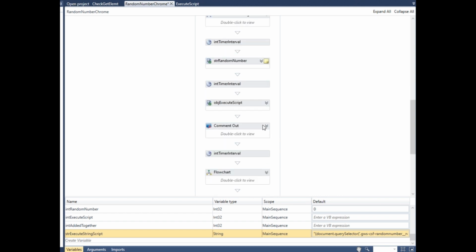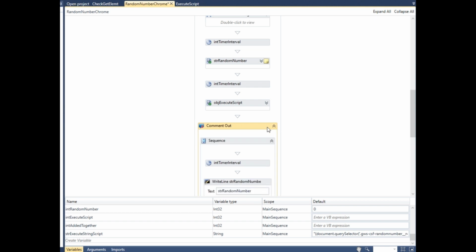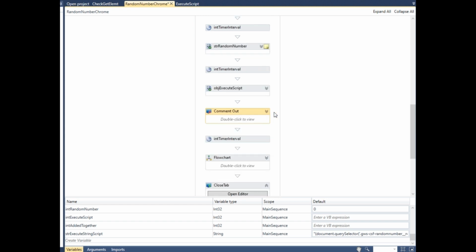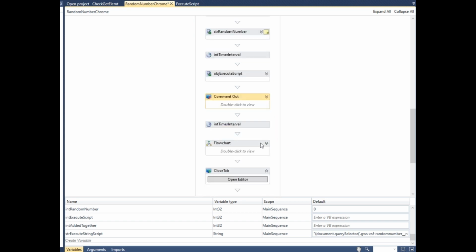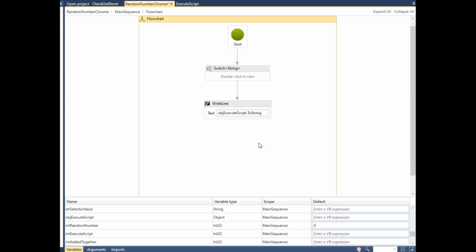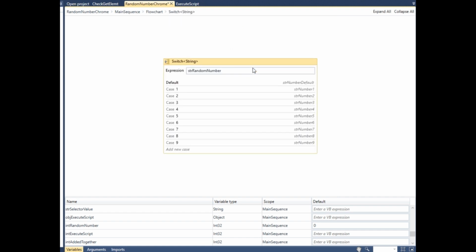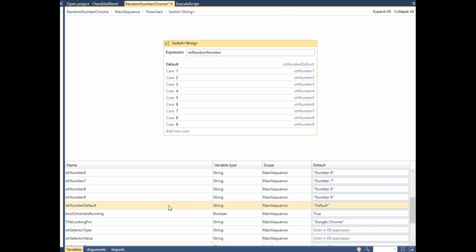Commenting out sections of code is a breeze, making it easy to exclude specific actions from execution. This flowchart simplifies decision-making. With a start button and switch activity, we efficiently manage different scenarios. Since the variables are updated in the variables section of OpenRPA, we do not have to drill down into the flowchart every time we need to update the values.